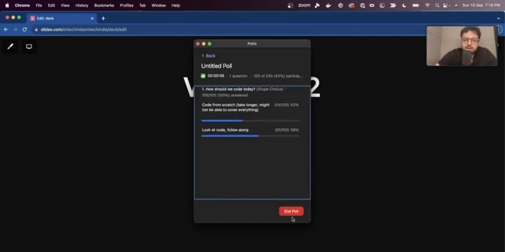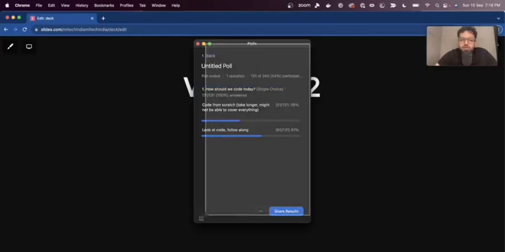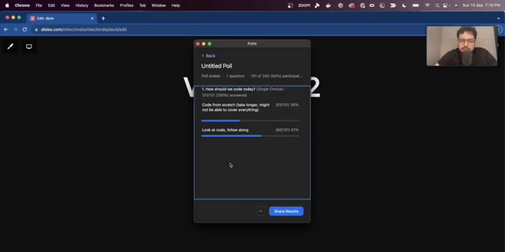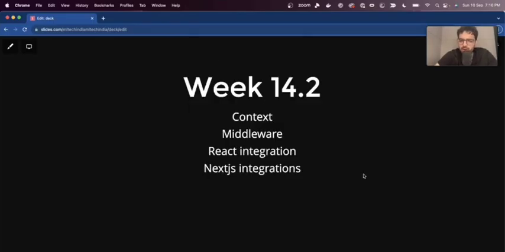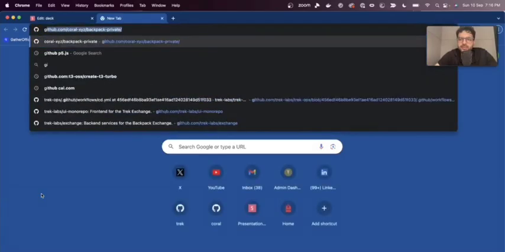Alright, so look at code, follow along, won by a little bit, which is 60%, and then I think that makes sense as well because there's a lot to cover today. Let's try to cover it slowly, and then you have the code, you can look at it later on and maybe write it yourself by doing two things.